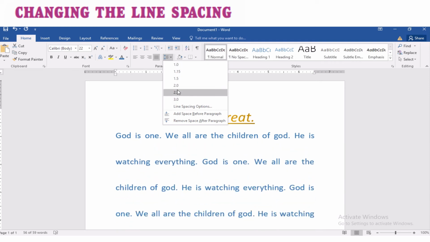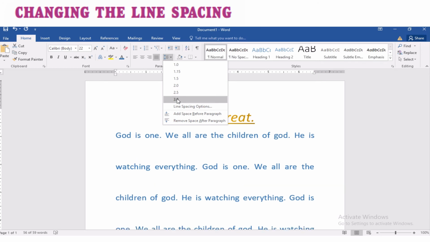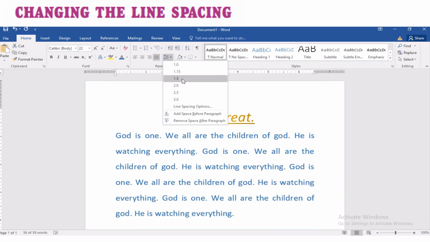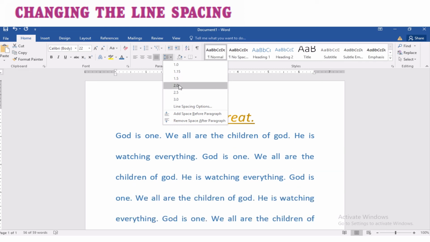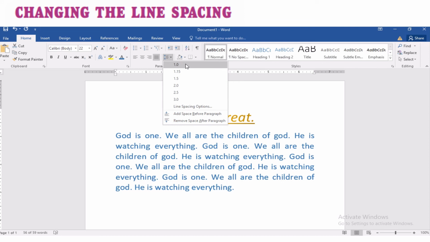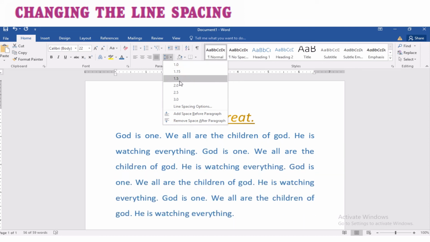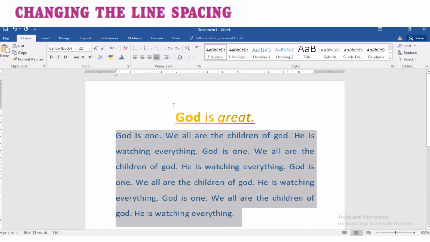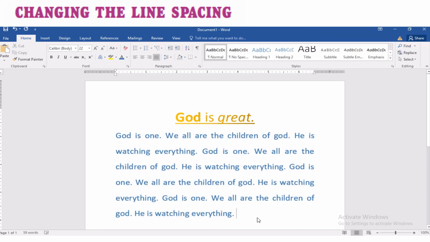If you want that someone should write something below the text you have given, you can choose the wide one. And if you want to give some line spacing to make the reading ability better, you can choose the 1.5 or 2 also. So in this way you can increase, and if you want that it should be tight, then you can choose the 1. And here I think 1.5 is enough for me. And in this way you can see now the spacing between the lines increased.